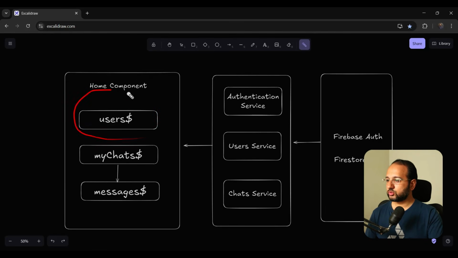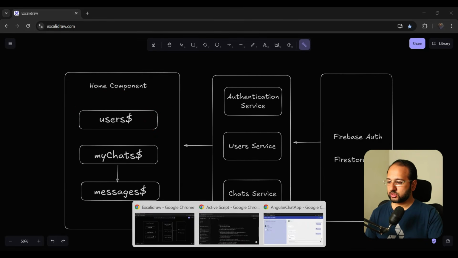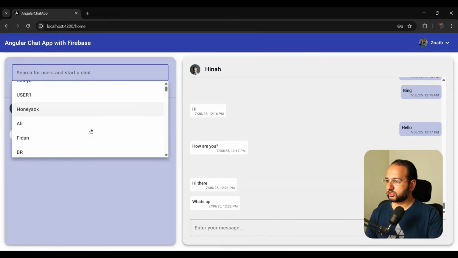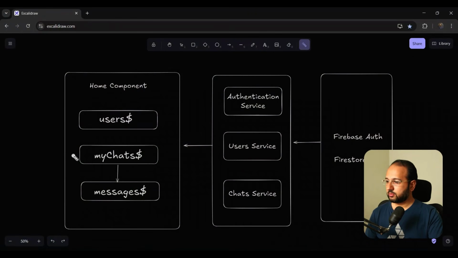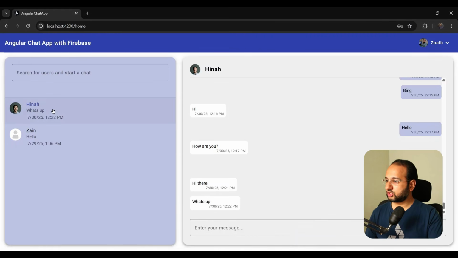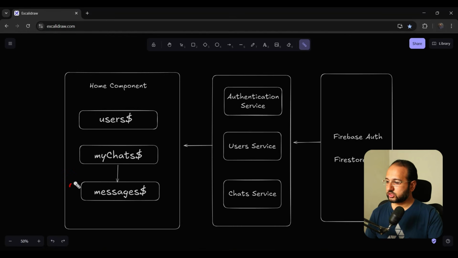So the first is the users, which is actually used here in the autocomplete. So this is the users list. We're using it with the async pipe. Similarly, we have the my chats observable, which is the chats of a specific user. So here we have these two chats which are showing up related to this specific user. All right. And then we have the third thing, which is the messages. So for each chat that we select, it fetches the messages for that as a messages observable.